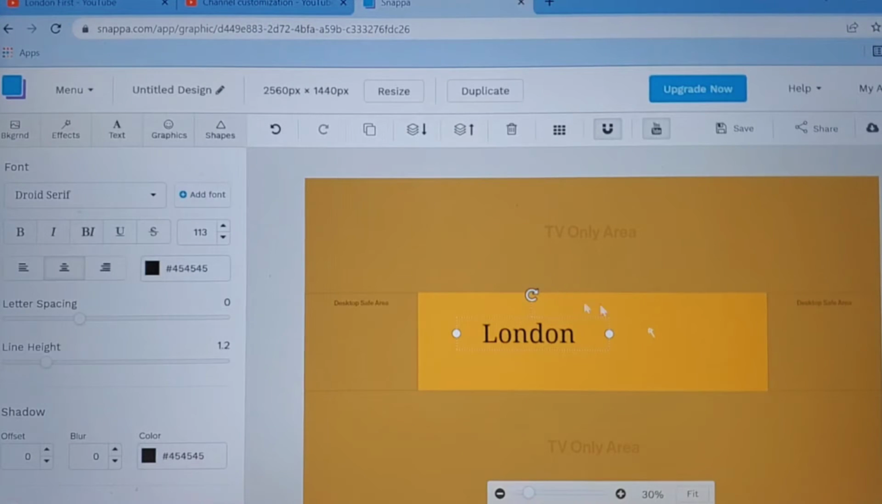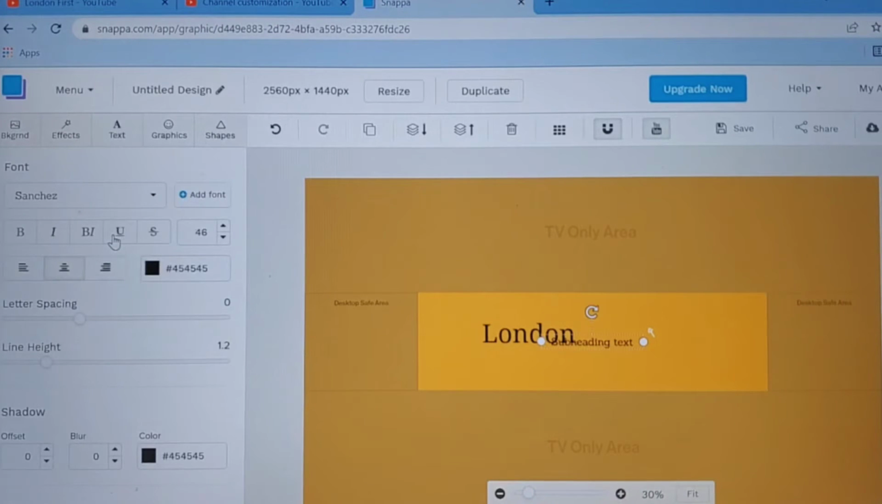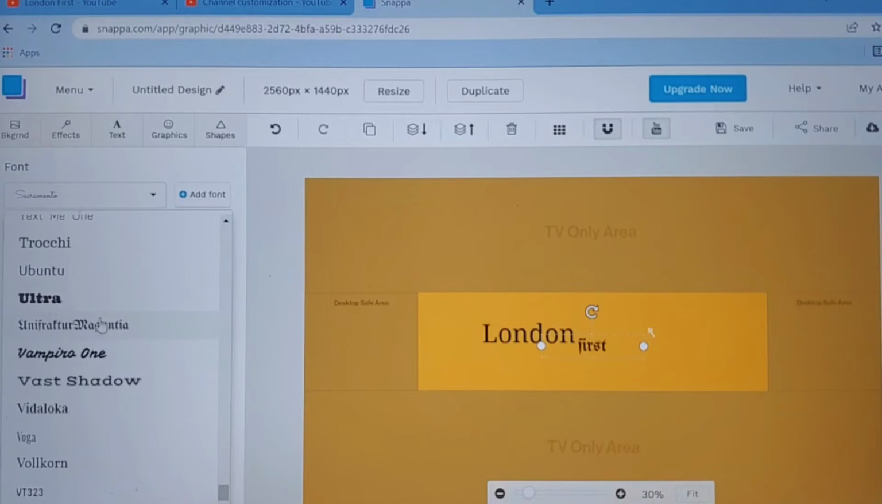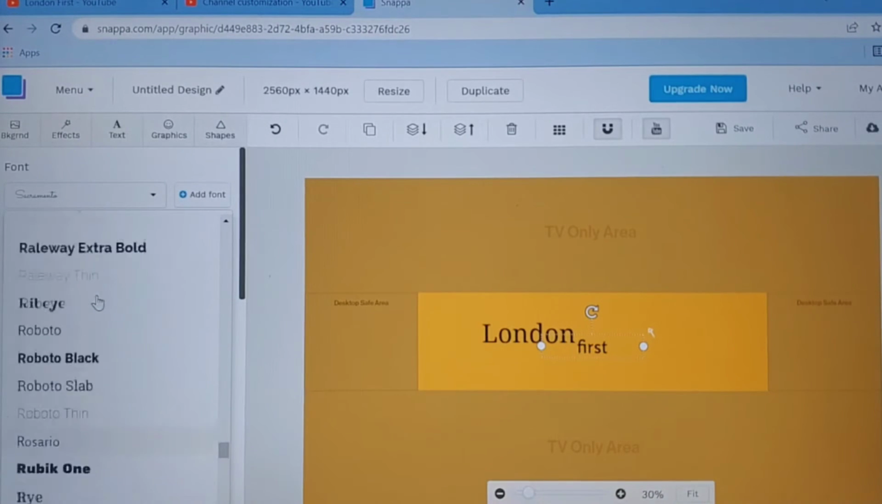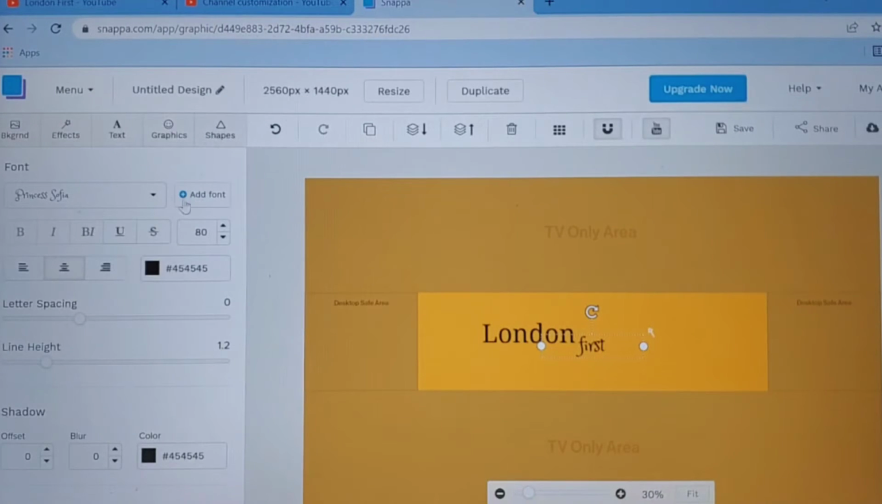Okay, and then we're gonna add another text, and we're gonna put first. And we're gonna make the size maybe like this, and we're gonna change the font to something. Nah, that's too small or too thin. No, that's not girly enough. I like that. Okay, we can do that.